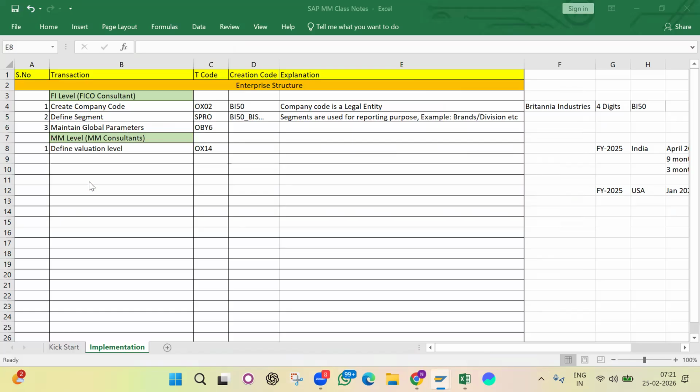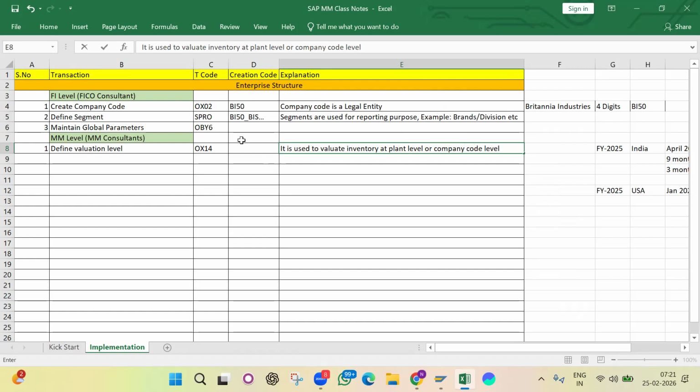This is just for information. Plant level is used to evaluate inventory at plant level or company code level. But the default will be plant. You need not do anything. Just understand and come back.